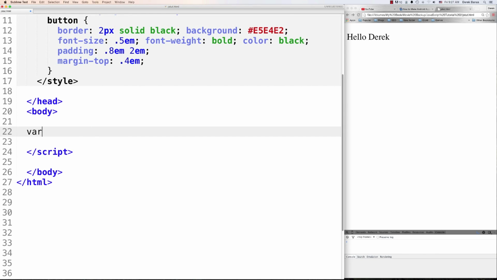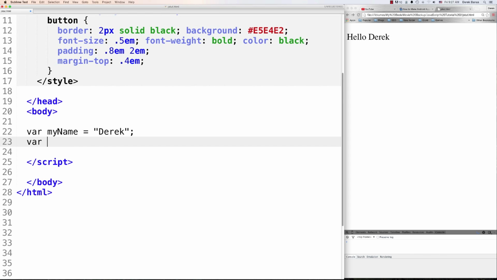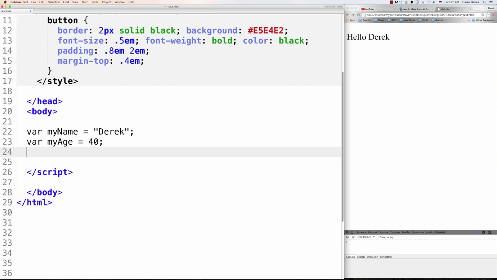And as you just saw, you create these variables by just saying var, and then you give them a name, and then you assign a value to them. And it doesn't really matter what the data type is. We can come in here and go myAge and assign that a value of 40, and we don't need to tell it what type of data type it is. It automatically figures that out itself.